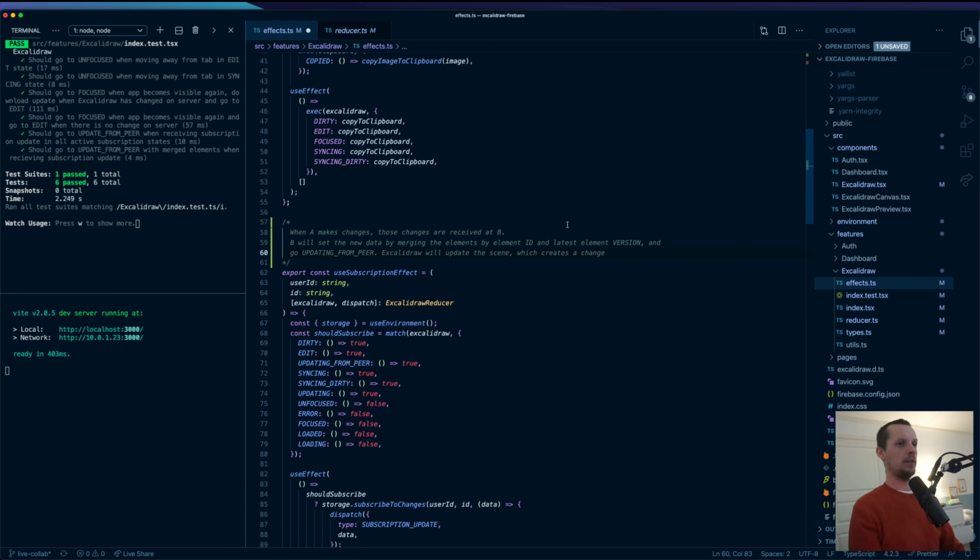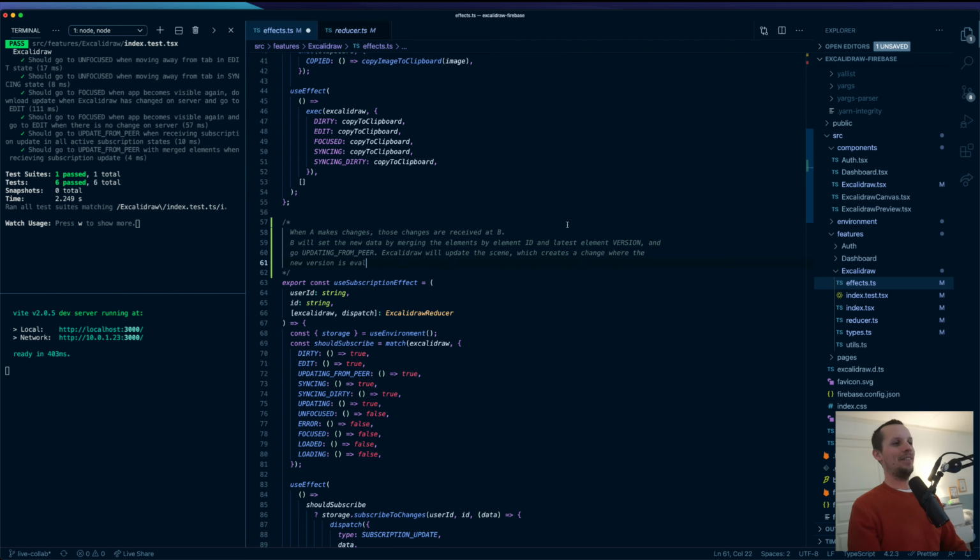Update the scene, which creates a change where the new version is evaluated. If the versions now change, yes, exactly. So this is the thing. We're getting changes from A. I haven't made any changes. I'm just getting changes from A. I now have a new version. I have some merged elements. I have some new elements. Those are passed now into Excalidraw.